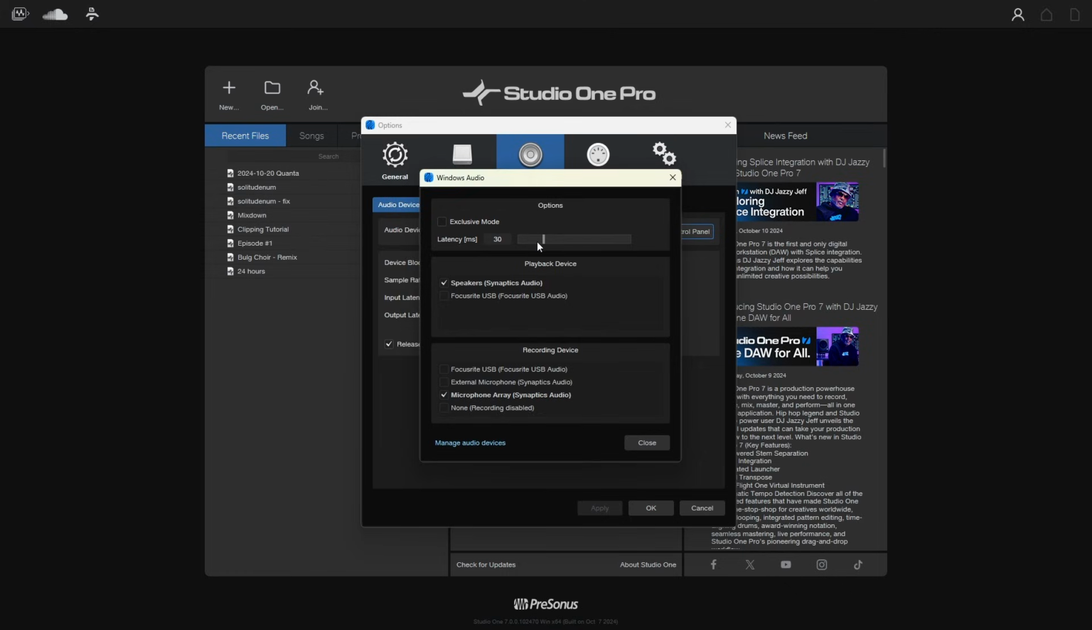Now the latency is basically just the time that it takes for, if you're recording a vocal, for instance, the time it takes for your vocal to go into your microphone, to the audio interface through the USB cable into your computer, into Studio One. If you have reverb on it, for instance, it will be processed, sent back out to the USB cable to your audio interface, and then into your headphones or speakers. So that's going to take some time.